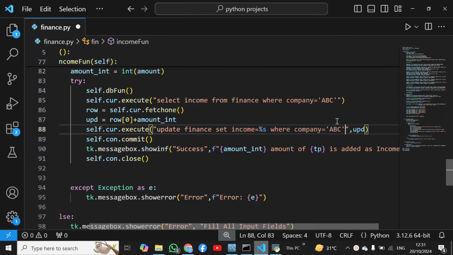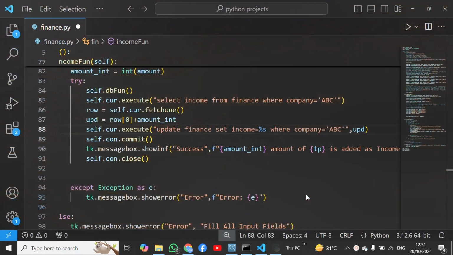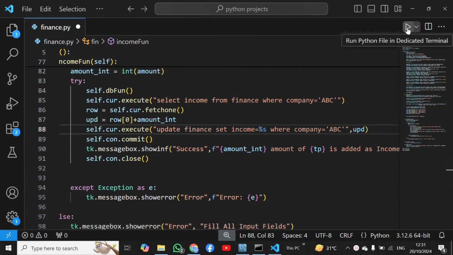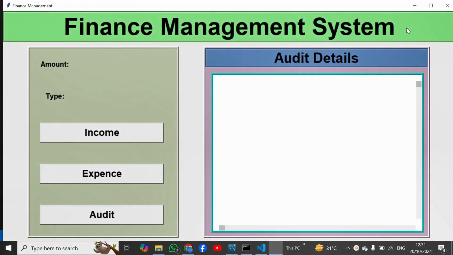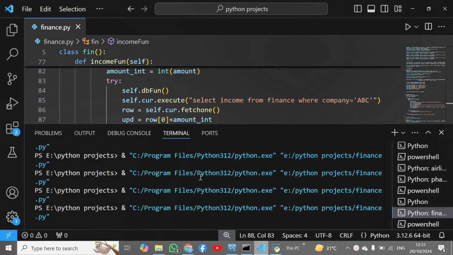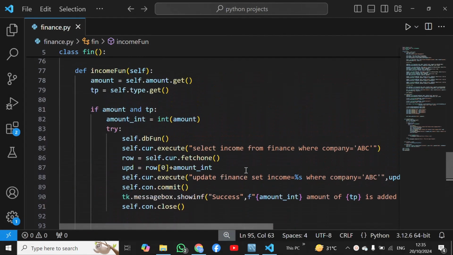and again a comma. Now I will close this previous output, and now I will save it, and then I will execute it once again. And here I will add amount. I will add 4,000 and type sale. Now I will click this income button, but still I have a problem. So what can be the problem?